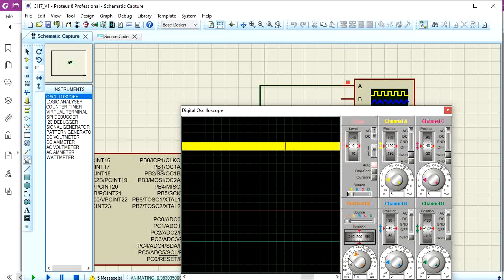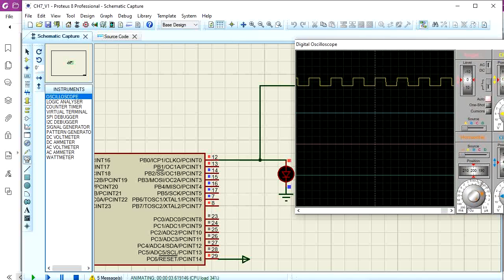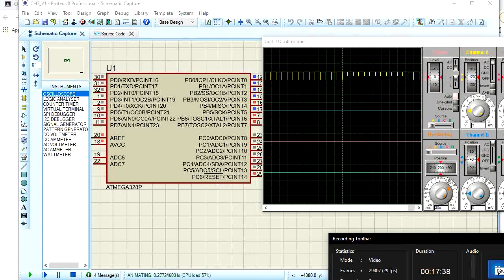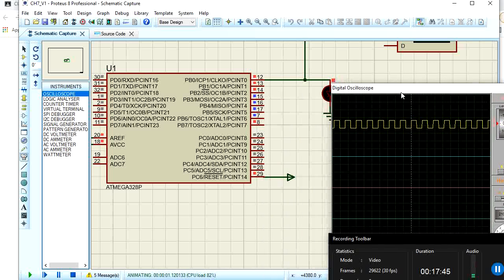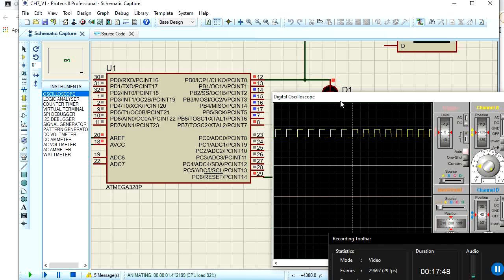You can adjust the timings. So this is the frequency that is coming here. At this frequency, this signal is being plotted. So in this way we can see the waveforms and try to understand the link with the code.